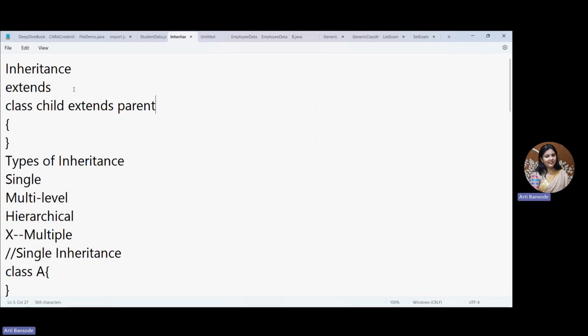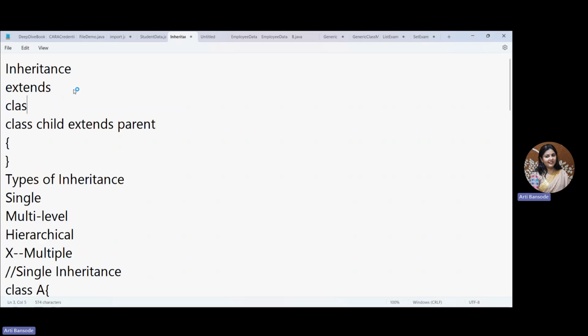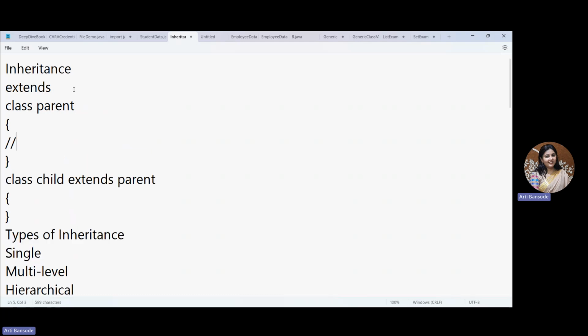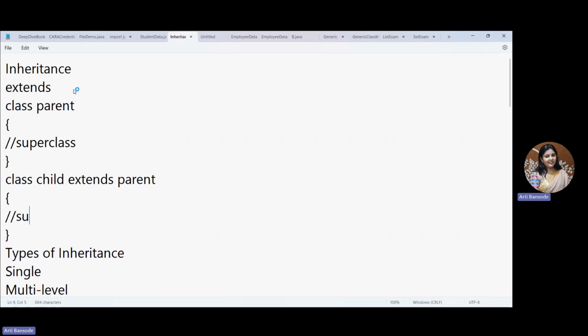So, in this case, child is the subclass and parent is the superclass. If I'm defining inheritance, I'll define a class called parent, and then I have a class called child, which inherits the properties of the parent class. So in this case, parent is the superclass and child is the subclass.